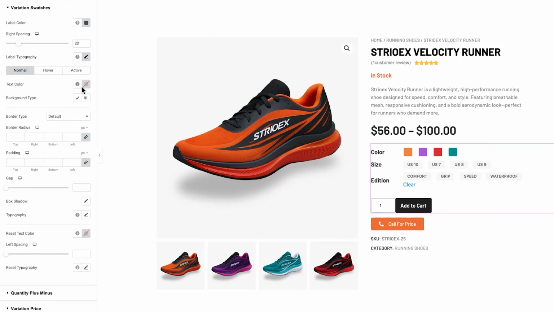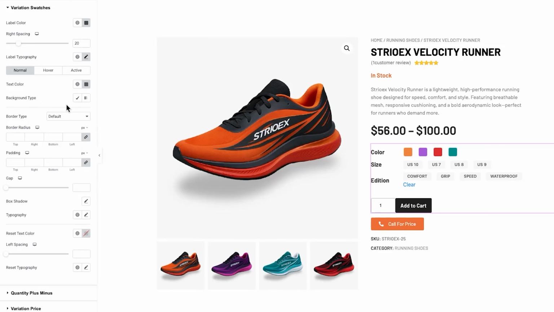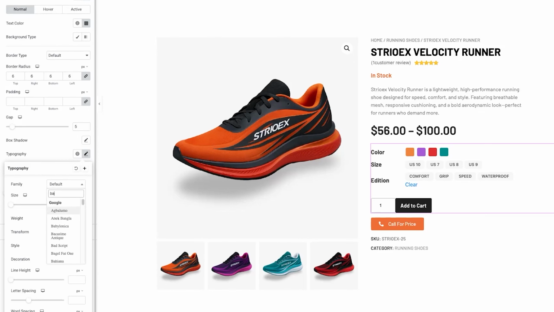Within the Normal subtab, you have control over the text color and background color to create a clean and consistent look. You can customize the border type, adjust the border radius for rounded edges, set padding for spacing inside the swatches, and define the gap between swatches to keep the design organized. Box shadow and typography options give you additional creative freedom to enhance the appearance.